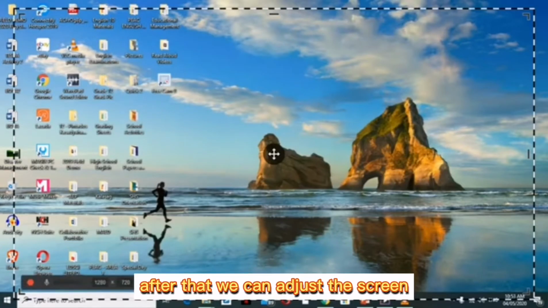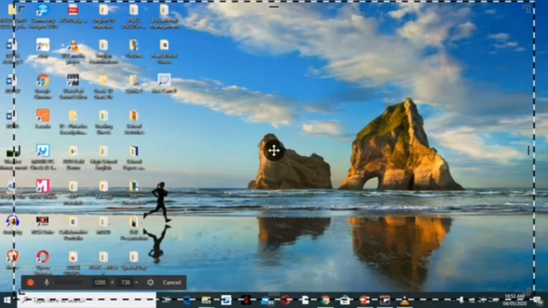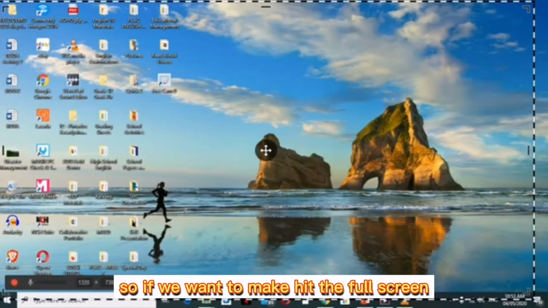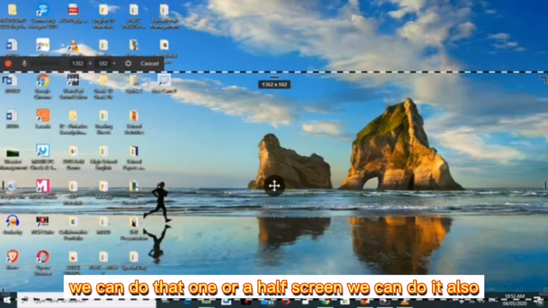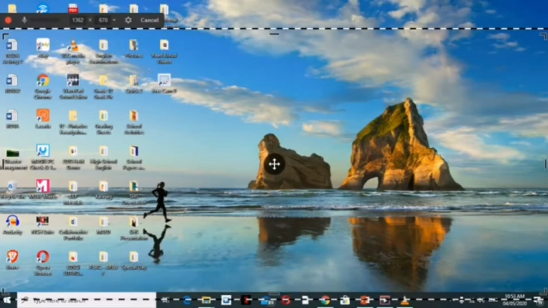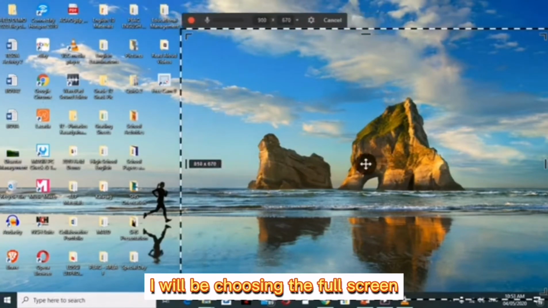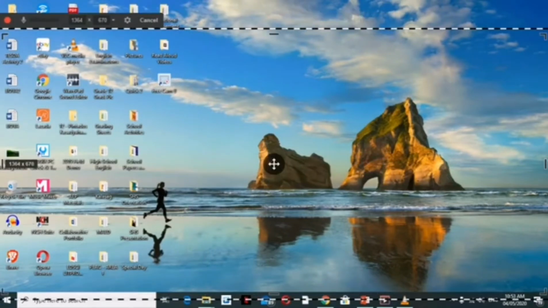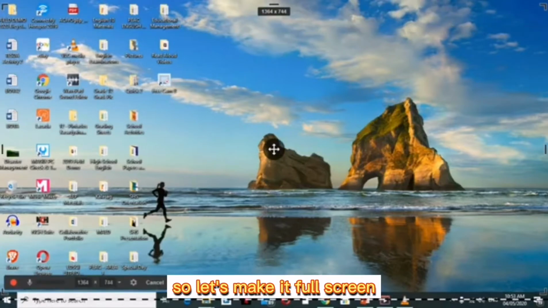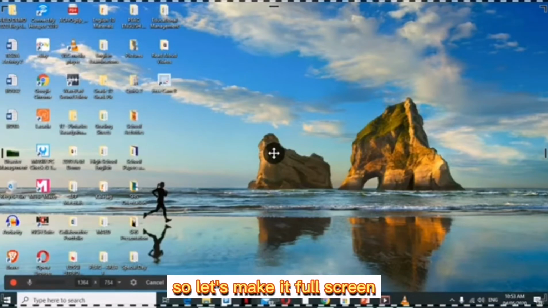After that, we can adjust the screen. If we want to make it a full screen, we can do that, or a half screen, we can do it also. But in my case, I will be choosing the full screen. So let's make it full screen.